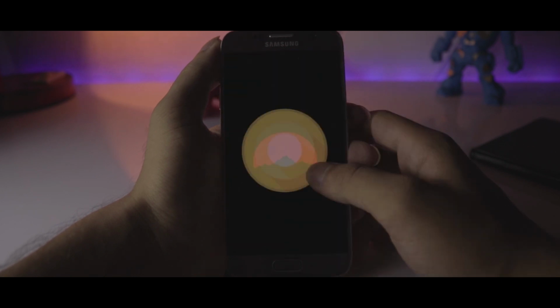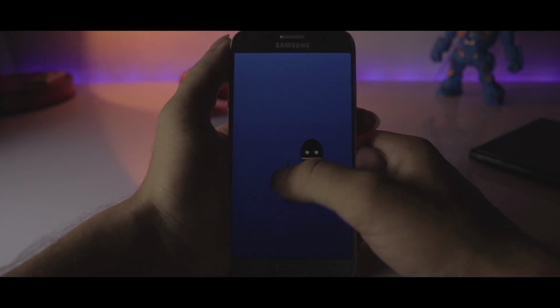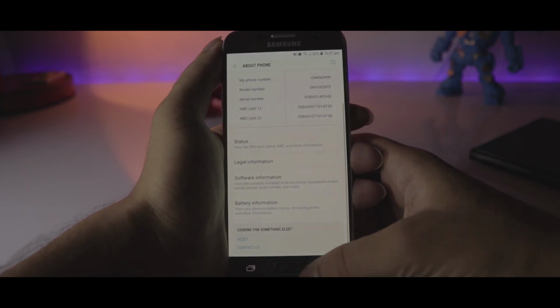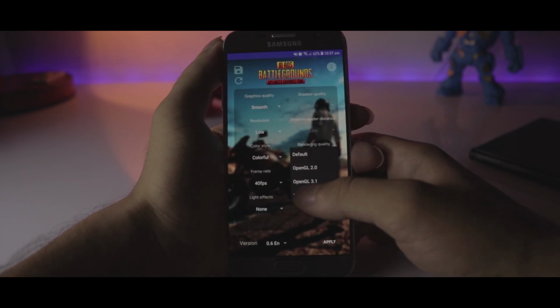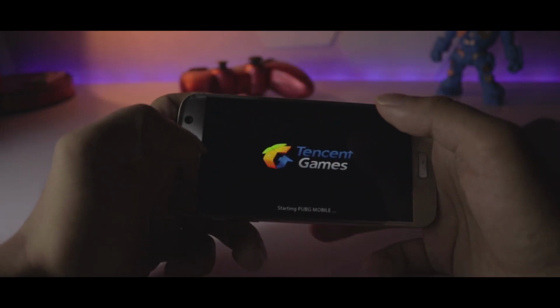Then here comes the graphics API part. If your device is running on Android 7.0 or above, then you should choose Vulkan API, otherwise you must keep it to OpenGL 3.1. After that you are done.